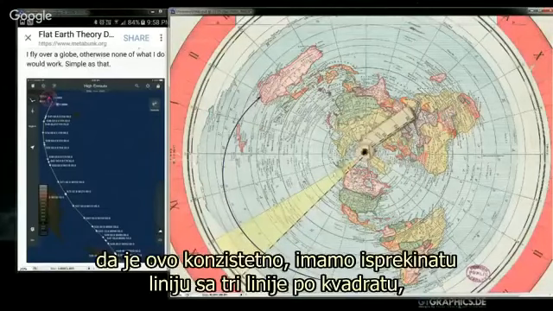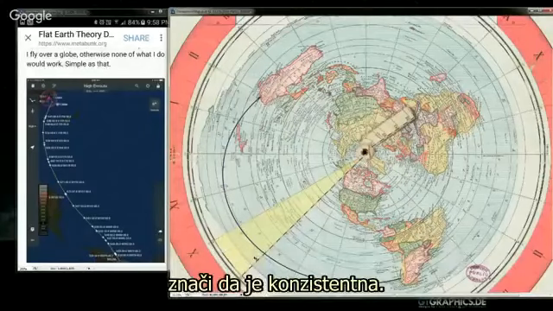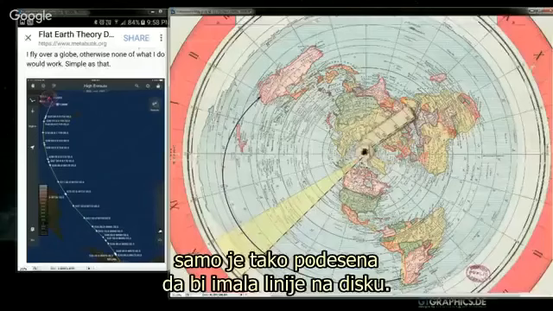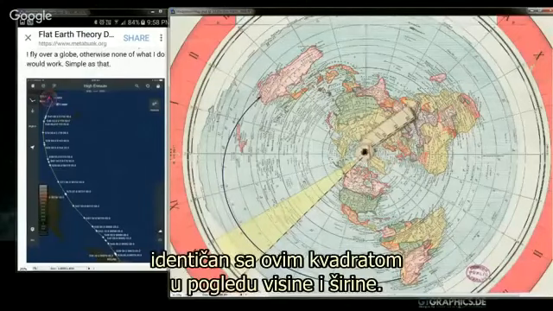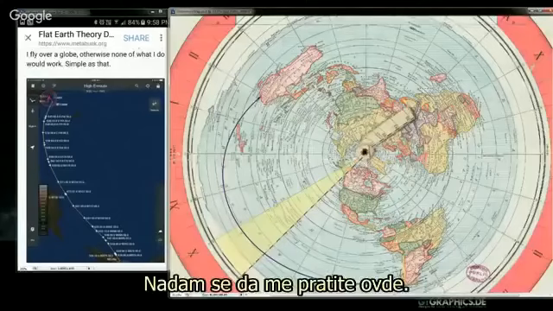that this is a consistent black, white, black, white, black, white, 3 per and 3 per. So it is consistent. It's just scaled for the purpose of creating lines on a disk. But what it's telling you again is this square right here, in terms of height and width, is identical to this one in terms of height and width. All right? Hopefully you're following me here.